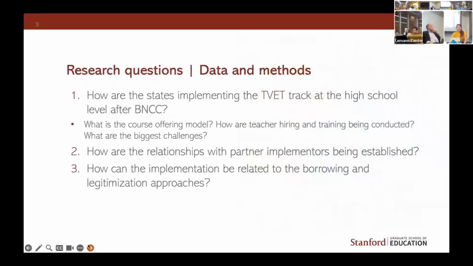Okay, so my research questions. I'm studying how states are implementing the TVET track at the high school level after BNCC. I'm thinking about course offerings, how teachers are being hired and trained, how all of this is being conducted, and what the biggest challenges are for those states. Today I'm talking about Rio Grande do Sul and São Paulo, and I'm also starting to talk to Ceará.